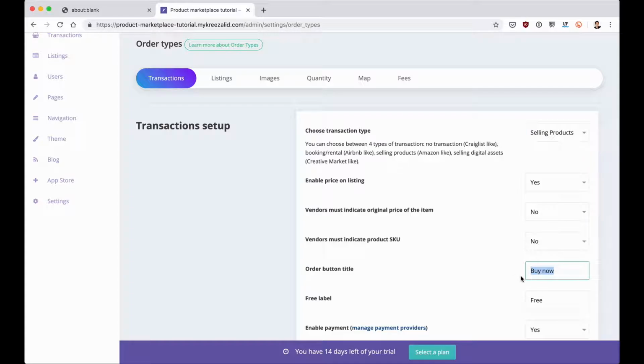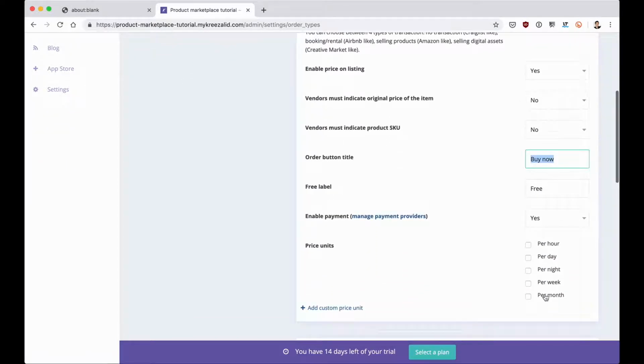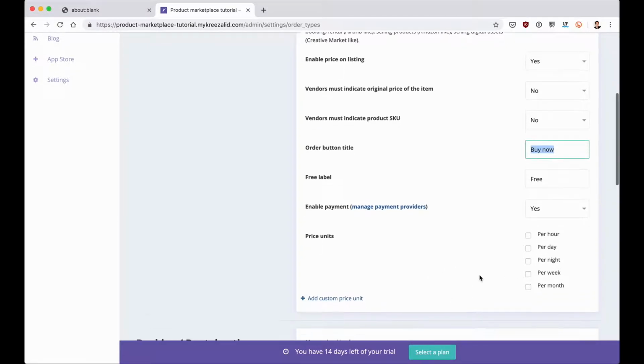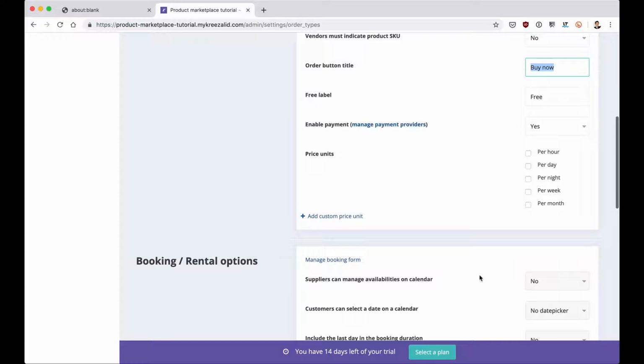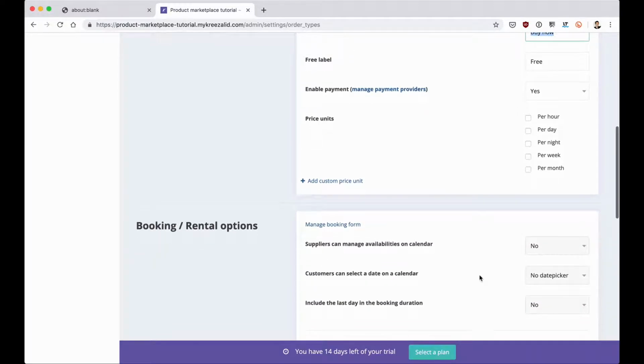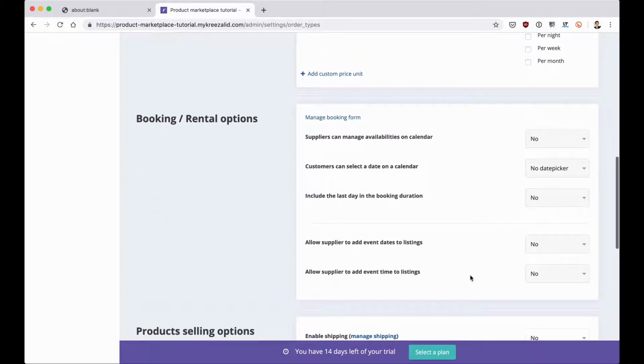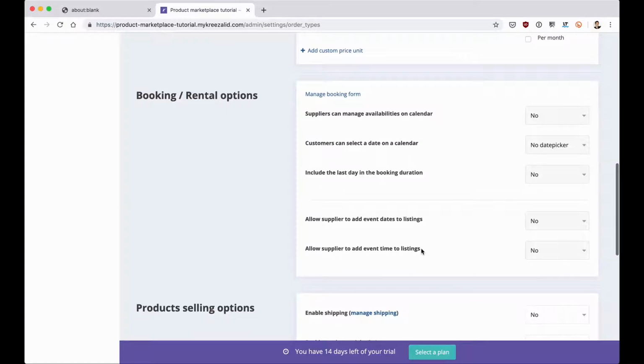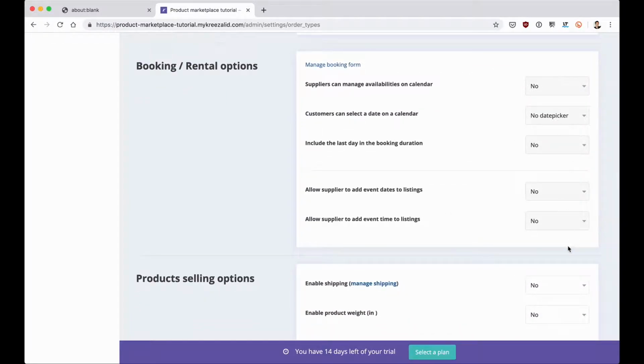Here you can configure the order button title. Buy now is fine, but you can customize to whatever you want. And of course, you want to enable payments, so you leave the option on yes. And you can leave the last option without any checkbox checked. For all this part, you can leave it like this because we're not a booking rental marketplace, so we don't care about these options, so we'll leave it all to no.